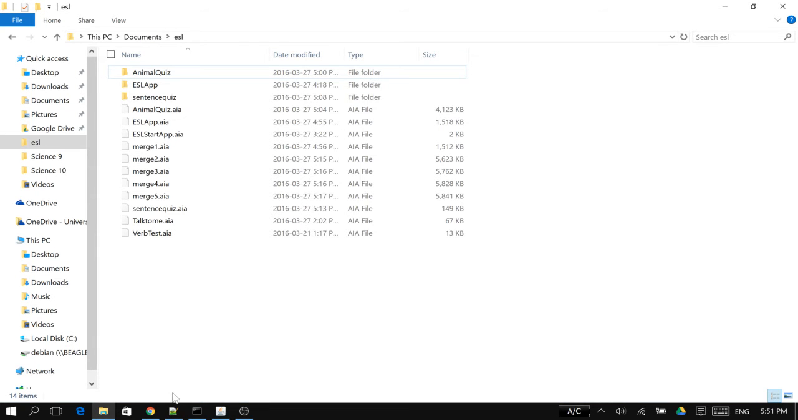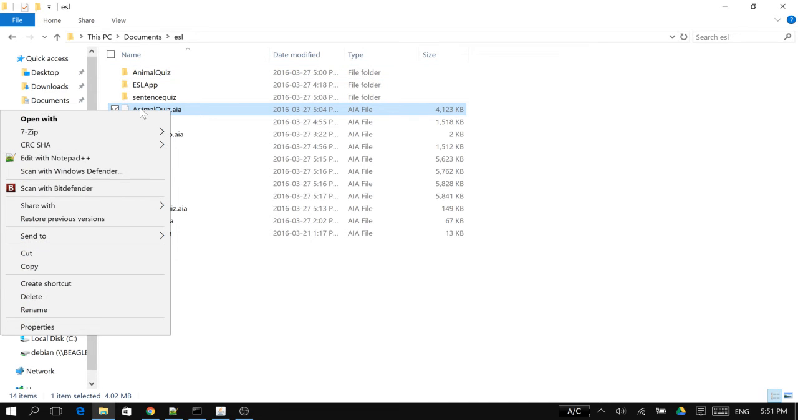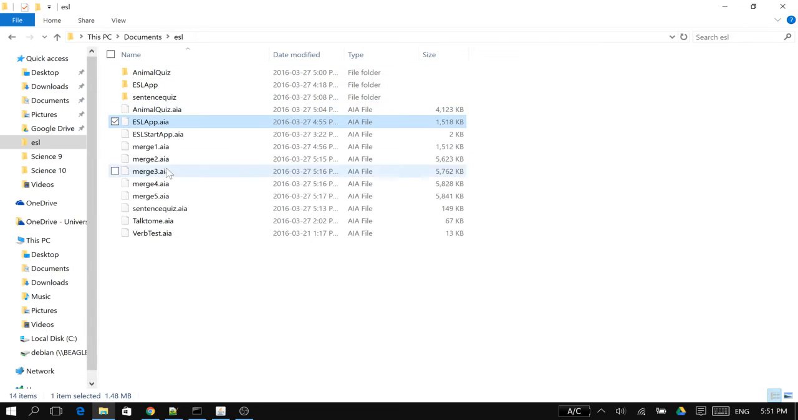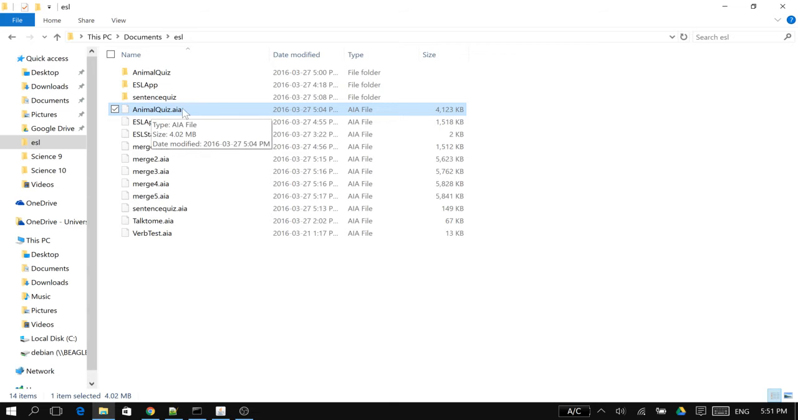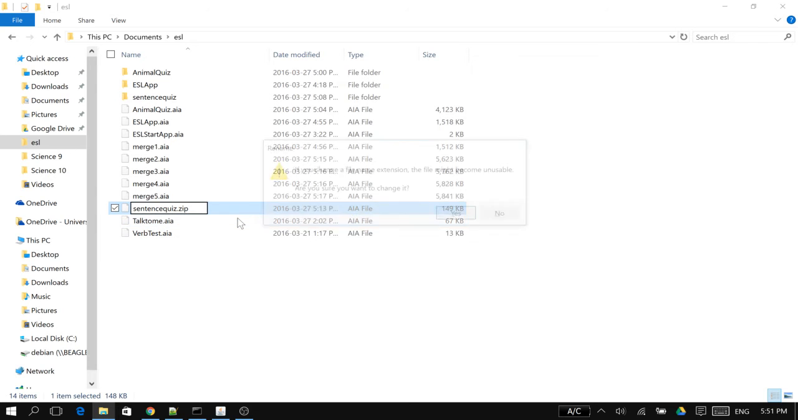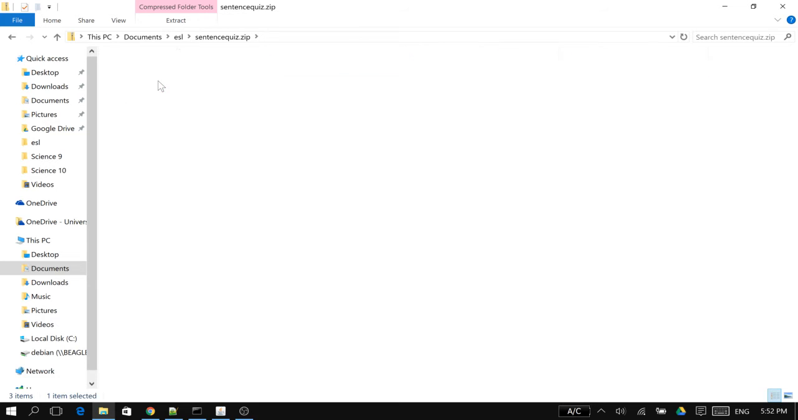So now what I have to do is extract the files from the project files, the AIA files. Now these AIA files are basically just zip files, so you can actually rename them to zip. So let's go to the verb test. Well, actually, let's go to sentence test. So I can rename the AIA file to .zip instead of .aia. I'll say yes here. Now I can actually modify it just like any zip file.